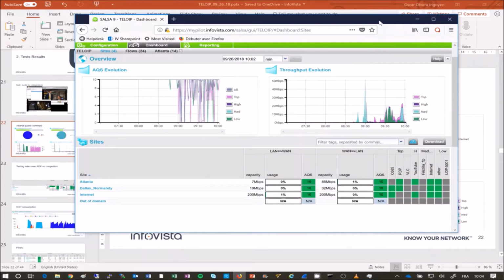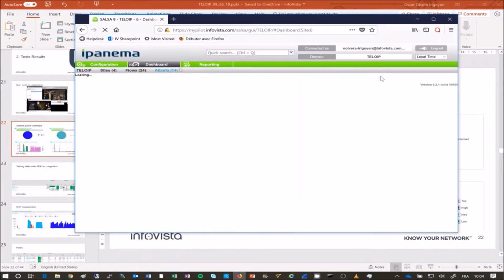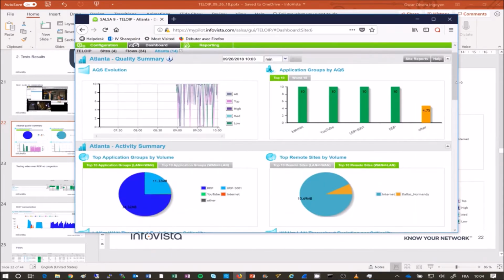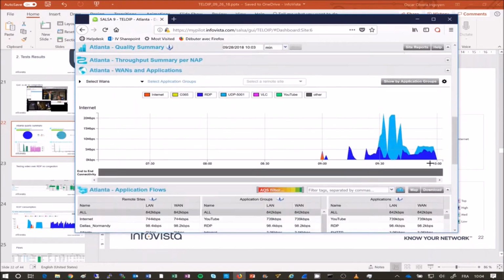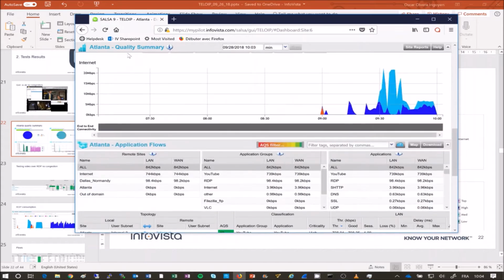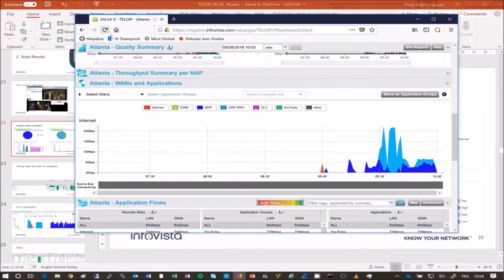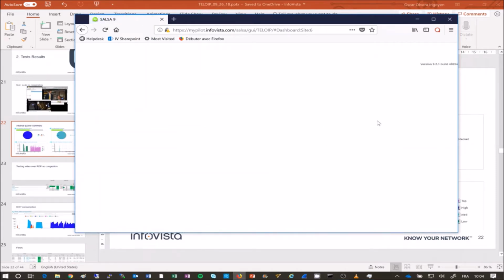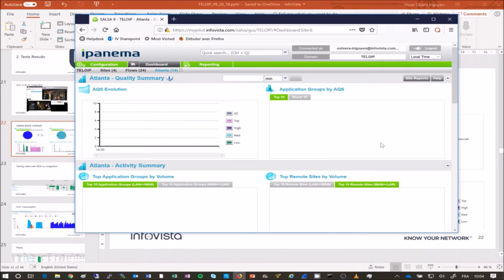Let us see some flows in Atlanta. If I select Atlanta, I can see the detail of flows. From YouTube, which is the flow I am receiving, and the RDP, which is the application that is transmitting the flows to Dallas. So let us refresh that, and we are going to see maybe different values.